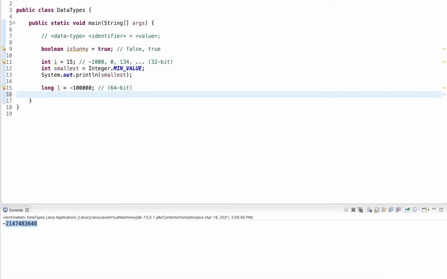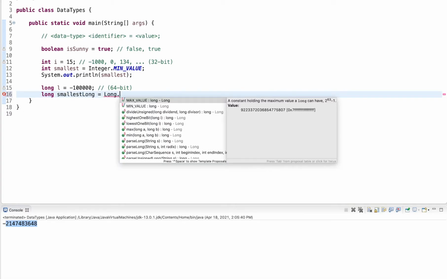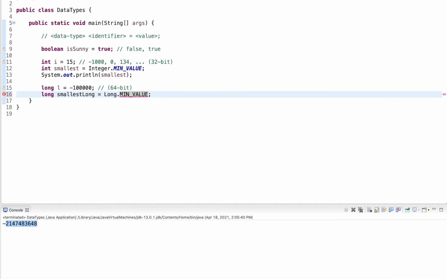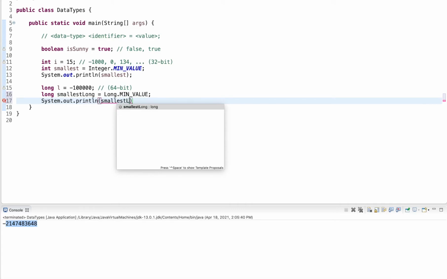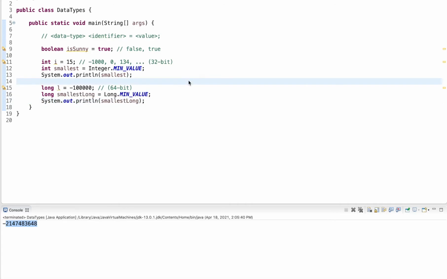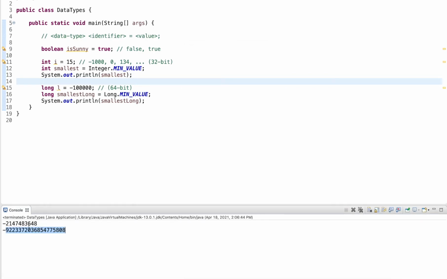And if you want to know the smallest or largest number here, let's take again the smallest long, spell out Long with a capital L, and then there are two constants, MIN_VALUE and MAX_VALUE. So I take MIN_VALUE, and I output this to the console as well. Smallest long. And if I run this program, we can see the difference here. So this is quite smaller than this one. And in terms of bits, it's much larger. It has many more bits to represent very small numbers, or on the opposite side, very large numbers.